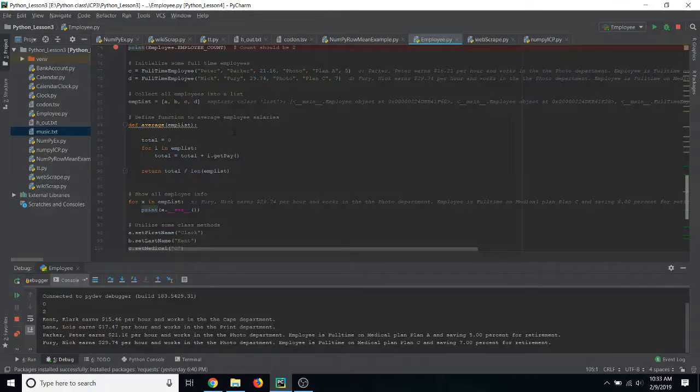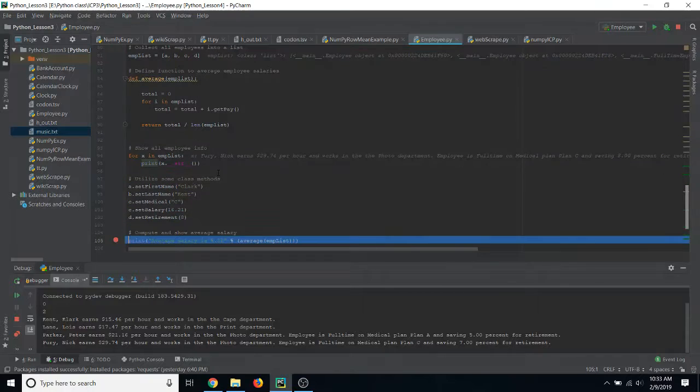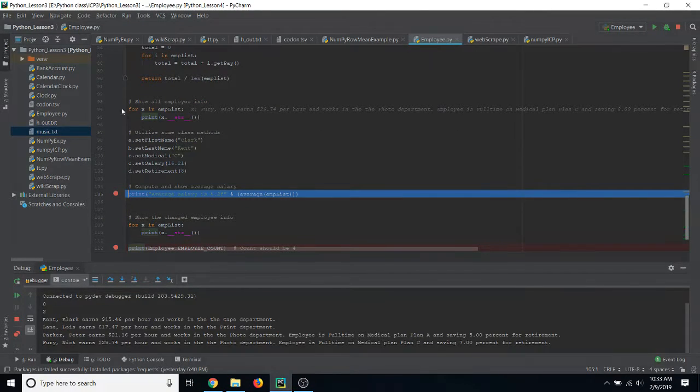Define an average function which will iterate over all the employees in the list, add up their sum salary totals, and then divide by the length of the list, give us the average. We're going to display the full list here, make a couple of changes to it.